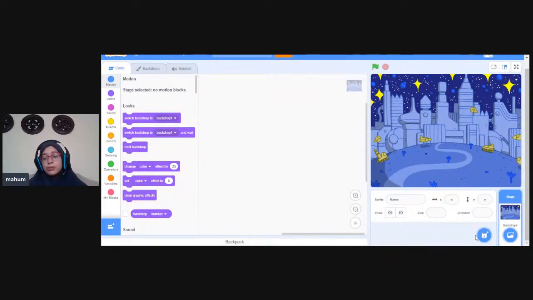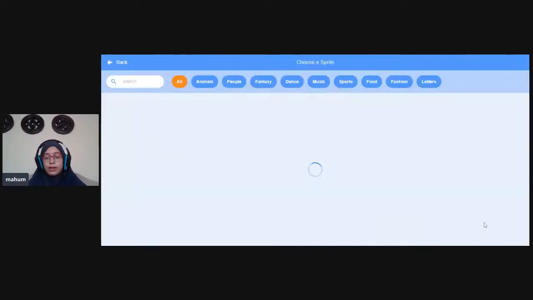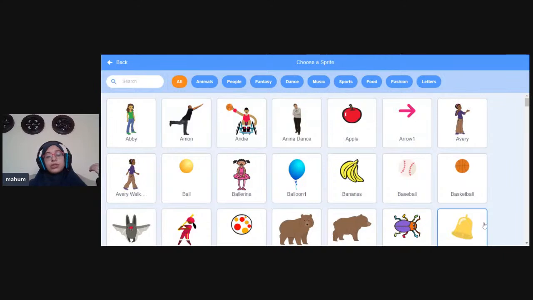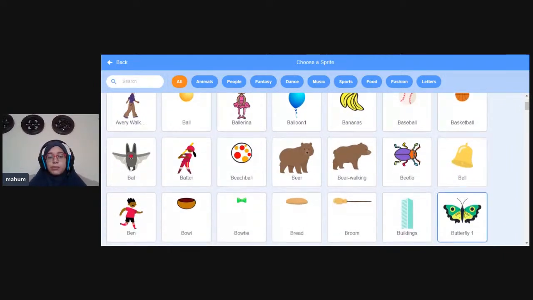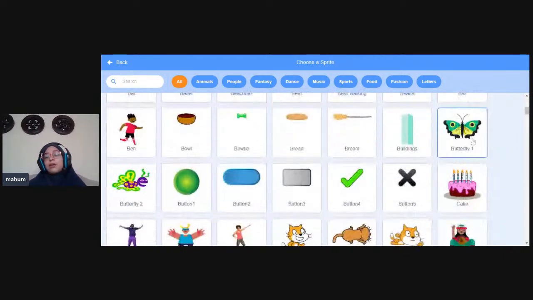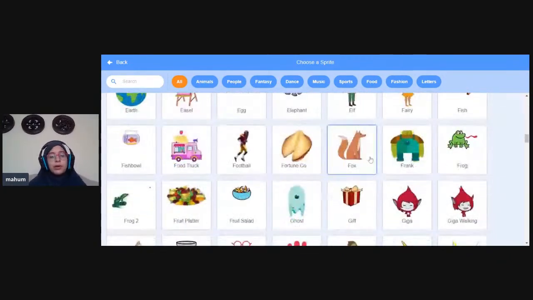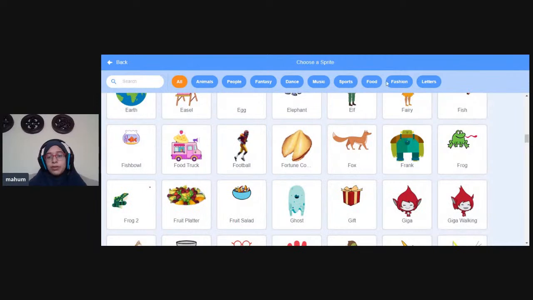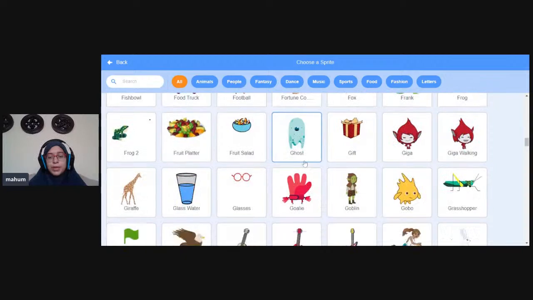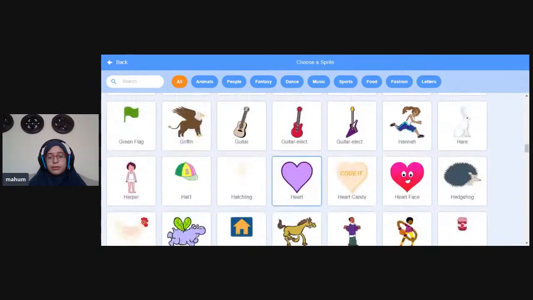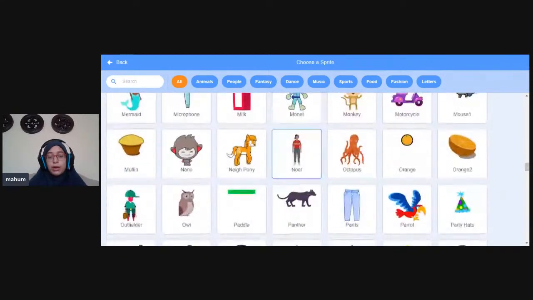To create the spaceship, I'm going to click on choose a sprite, and then click on the magnifying glass. If you would like to just use an already made spaceship, totally okay. You can click butterfly, you can select a cat to be your spaceship, you can do whatever you want. I believe they have a spaceship already here, or at least a rocket ship.